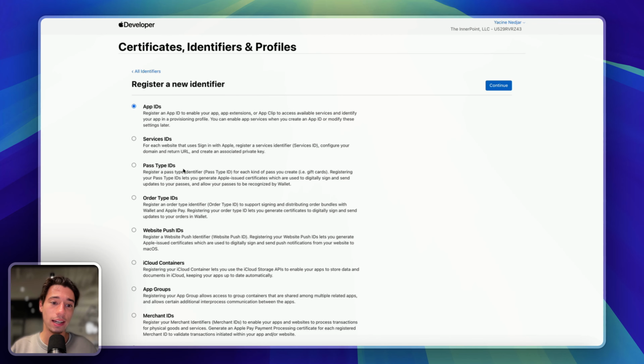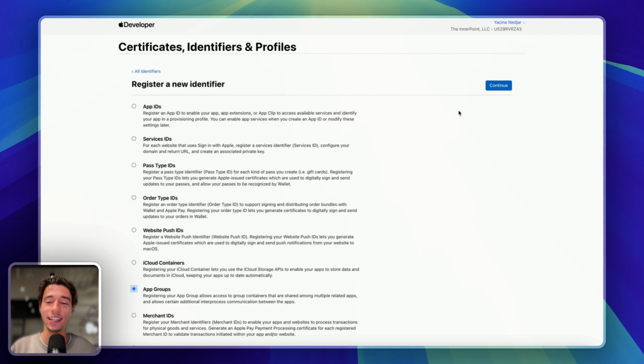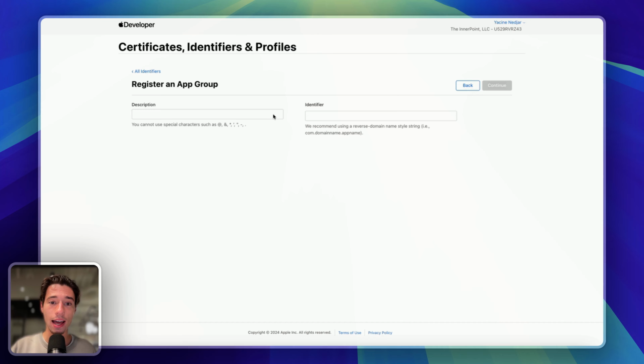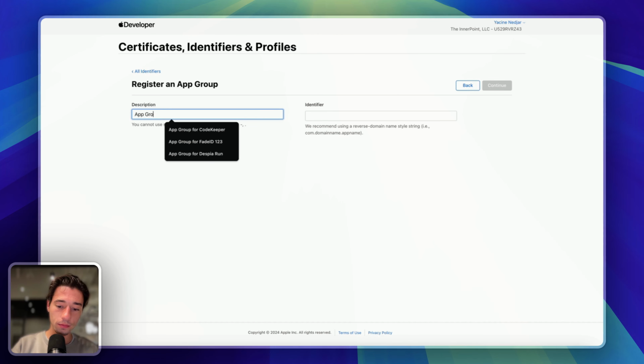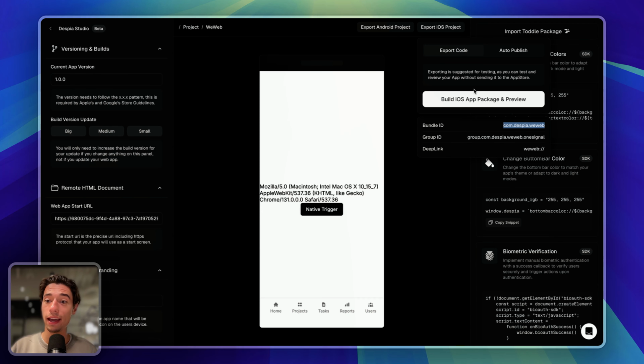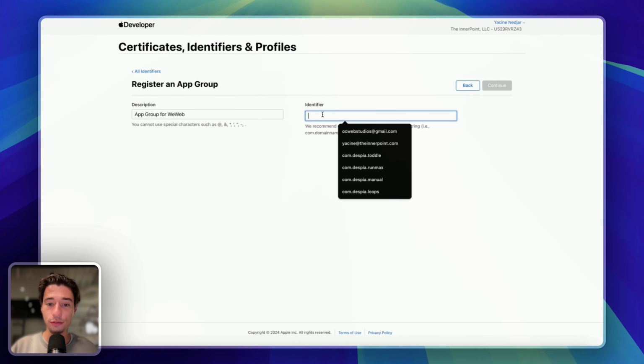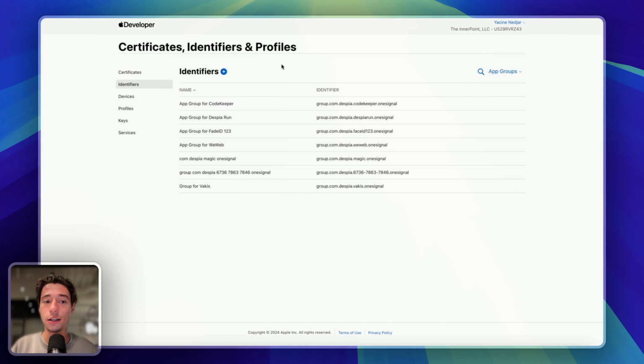Now we need to create a new identifier. There will be an app group for our OneSignal push notification SDK to send GDPR compliant push notifications from your server targeting the device. Now we got to go on continue, and that description will be app group for WeWeb. Maybe I can't use those. Here you go. And now the identifier, we need to take the one that Despia gave us. So we'll copy our app group. Beautiful. And now we are going back to our identifier, putting that in here, continue, register, and that's how we got that registered.